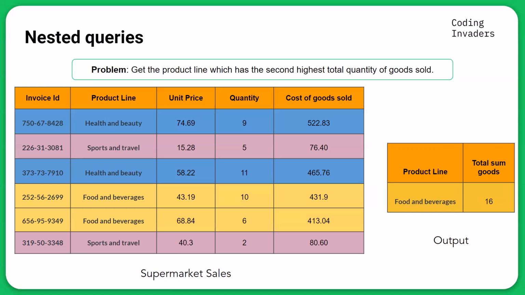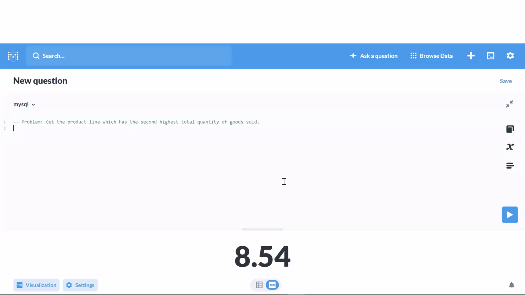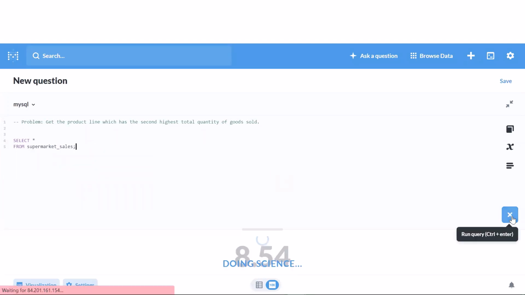Now that we have observed the output for the smaller subset, let us go to Metabase and try to write the query for this supermarket sales table. First, let us see our table. As always, select star from our table name, which is supermarket sales. Let us run this.